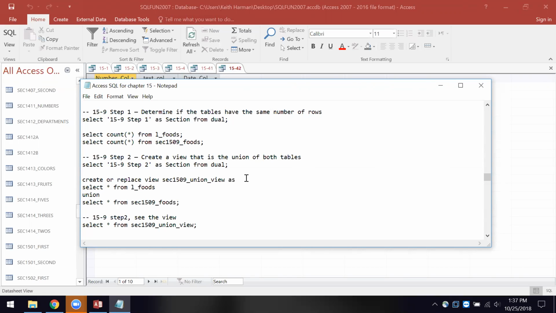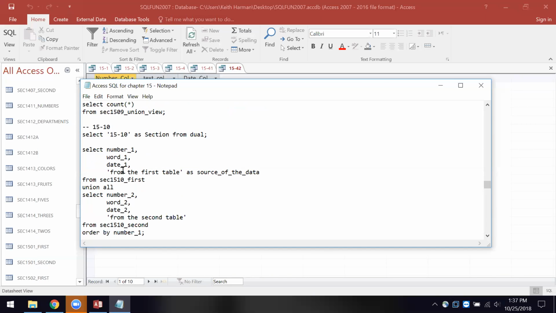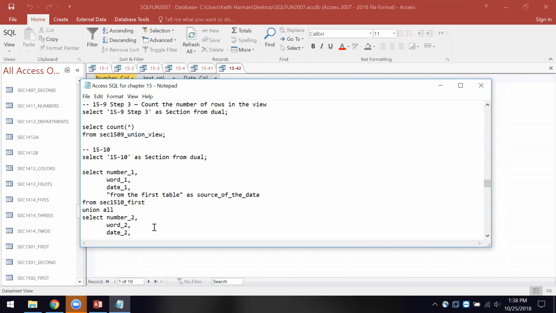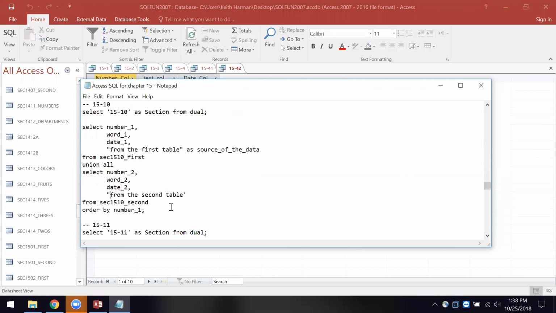So let's go back down there to 1510, and I'm going to use double quotes instead of single quotes. So I'll do it. I'll get rid of that single quote and use a double quote. And it vexes me. This is one of the things I wish they'd correct in Access and in Oracle. Make it one uniform.